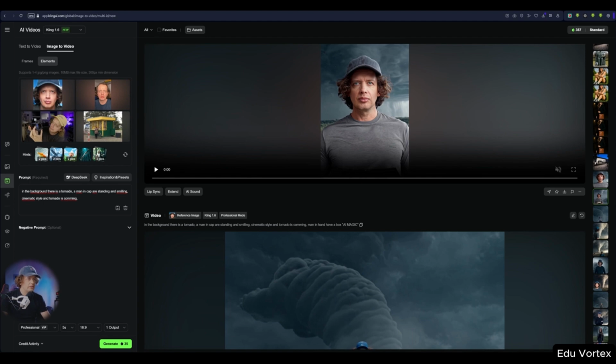Let's imagine something cinematic. Here's the prompt I'll use. A cinematic scene with a smiling man wearing a cap, standing in front of an old European shop, tornado approaching behind. You can also add negative prompts to specify what you don't want. For example, no glasses, no beard, no sunny weather, or no rain.